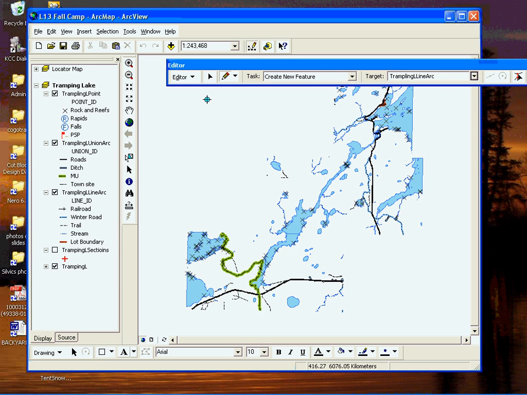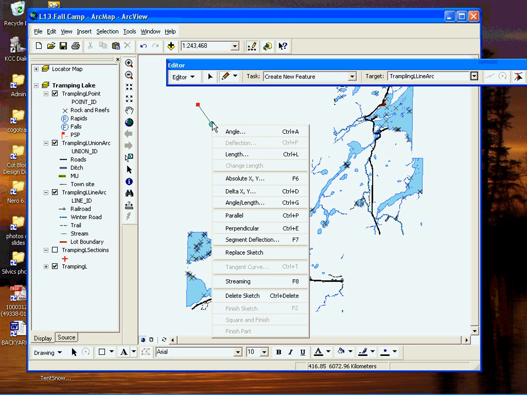and then what I'm going to do is start editing with it. I'm going to just drag over here and right mouse click to open the context menu, and you can see what it looks like. The options are angle, deflection, length, change length, absolute X and Y, delta X, Y, angle length, and you can see that right now there is no azimuth distance tool in there, and that's the one we're going to add.